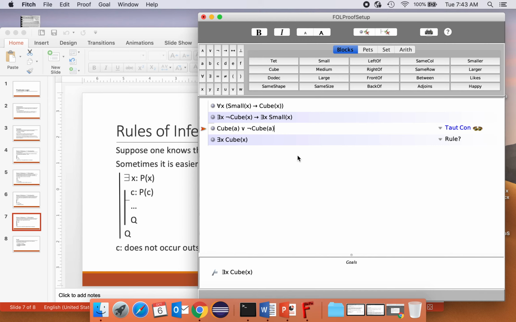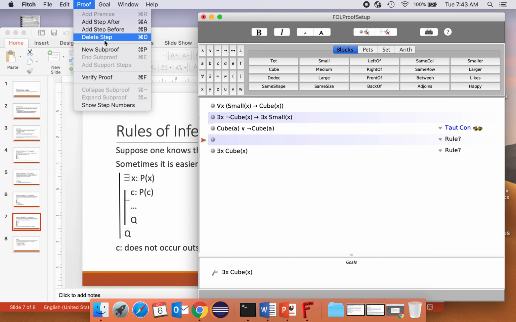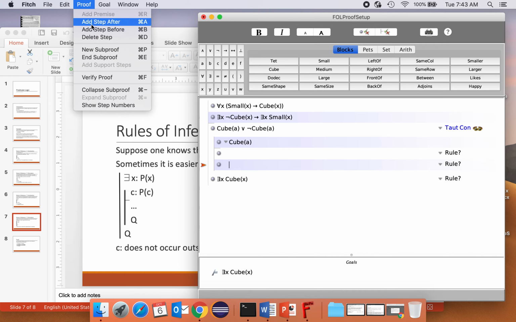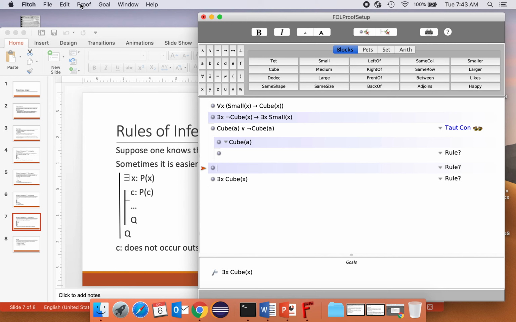So we have A is a cube or A is not a cube. Let's get a step afterwards. What we're going to do is two subproofs, so we're going to use OR elimination. Let's start with cube A, and then eventually we'll want to do something afterwards. Then the other thing I want to do is a new subproof, not cube A, and maybe end that subproof.